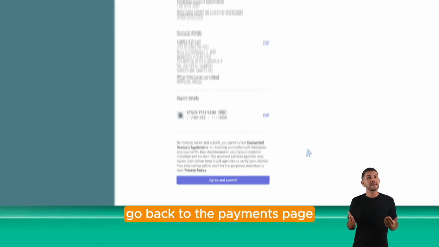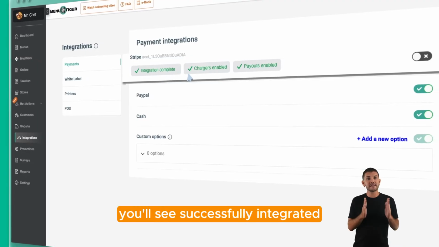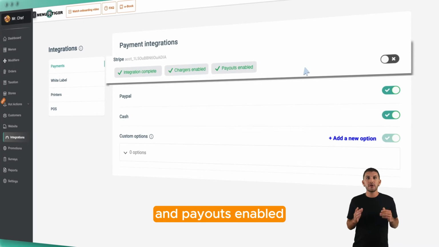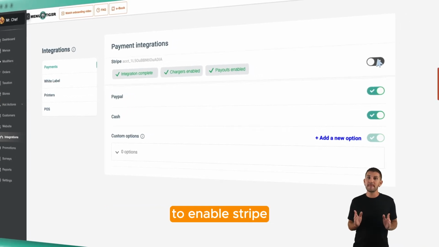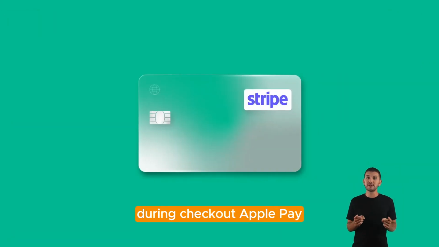After that, go back to the Payments page of your Menu Tiger account. Under Stripe, you'll see Successfully Integrated, Chargers Enabled, and Payouts Enabled. You can then click the toggle button to enable Stripe as your payment method. Your customers should now be able to choose Stripe during checkout.